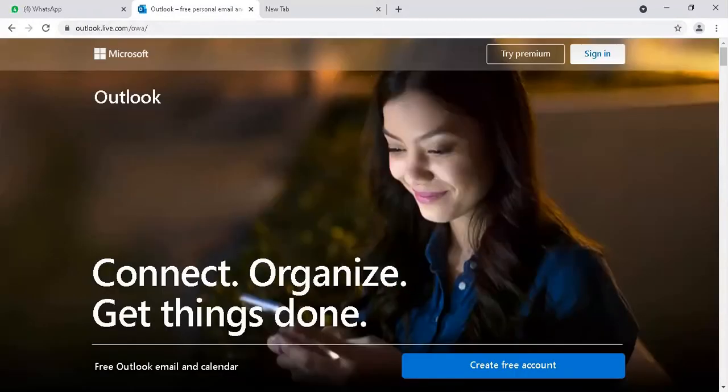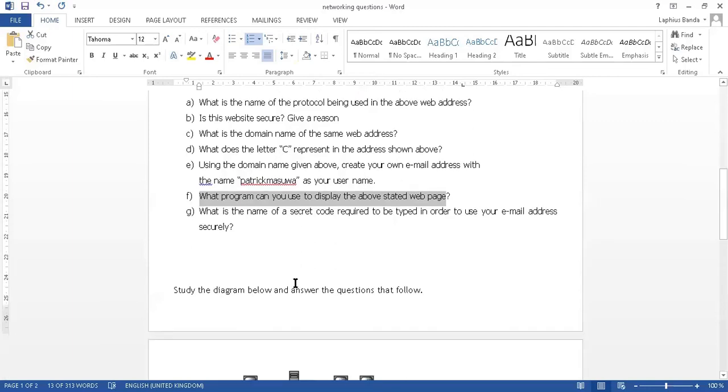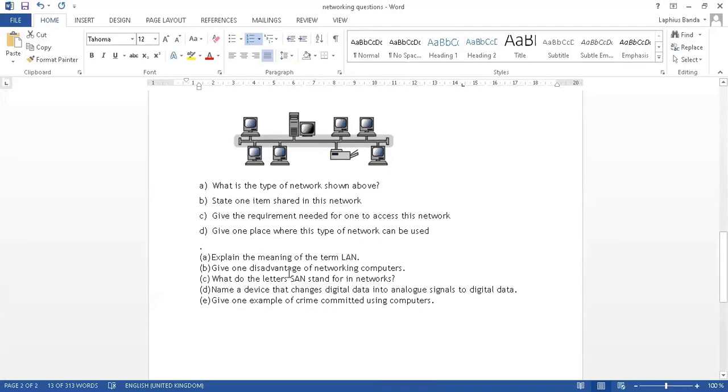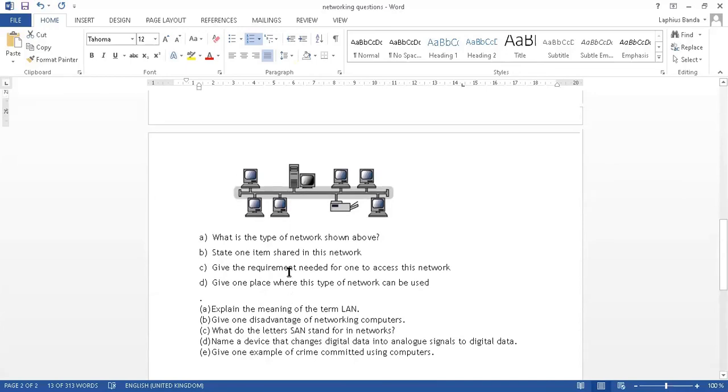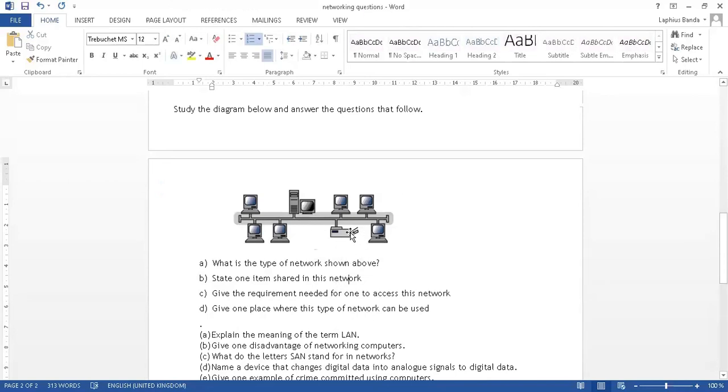But all in all, what I expect you to do, I want you to attempt these questions. I'll drop them inside the WhatsApp group. And there is a lot to networking from where we started. We looked at this type of topology, which to the look of things, it's a bus topology. Others can say client server network. Otherwise, it's a bus topology. State one item that can be shared. Obviously, you can see the printer there.